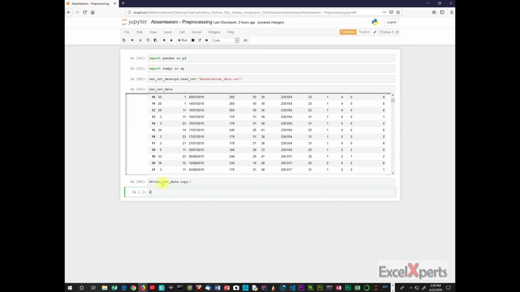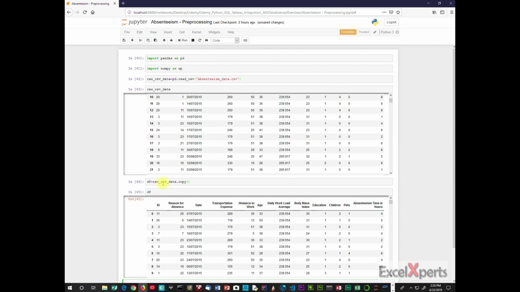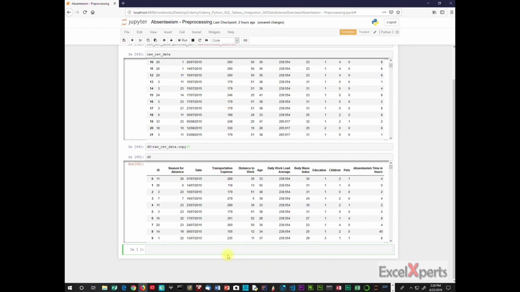Now we're going to make sure the file is complete. There we go, exactly the same information. So we have our copy and we have our original file intact.